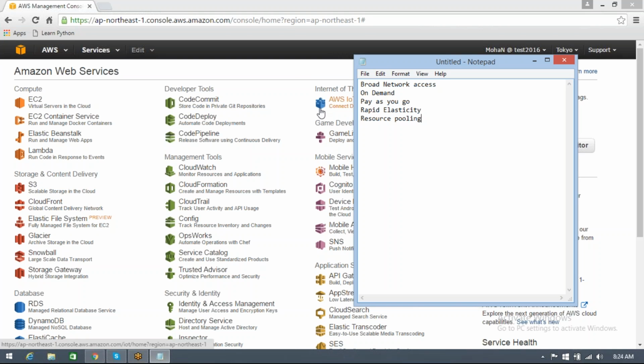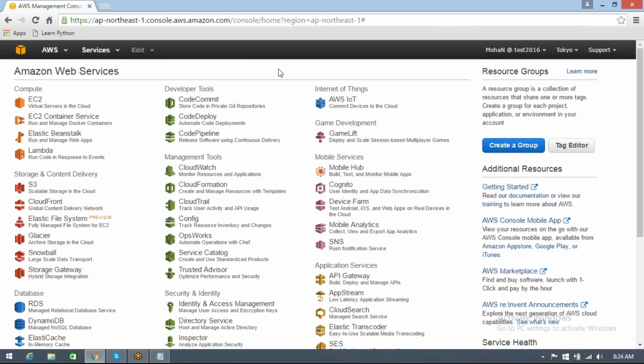So AWS is very much suitable with all this, very much satisfied with all these 5 attributes. Okay, now let's understand. As I said, there are 2 different types of clouds, public cloud and private cloud, and AWS is a public cloud. So let's understand the difference between public cloud and private cloud.